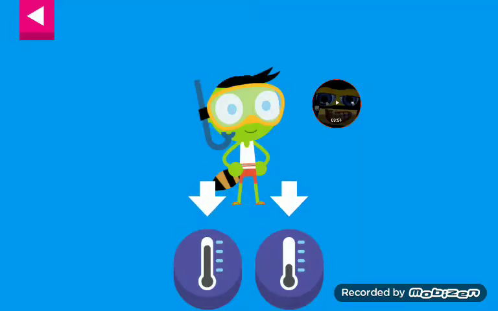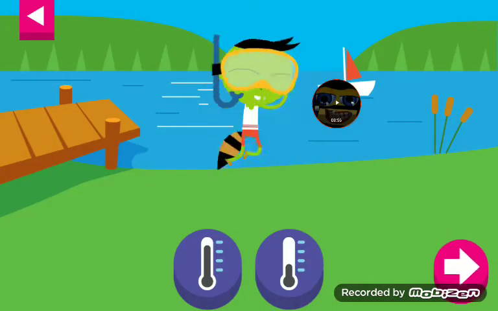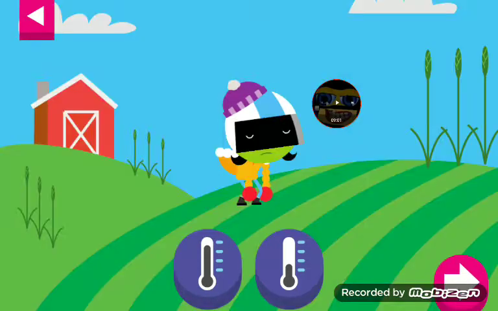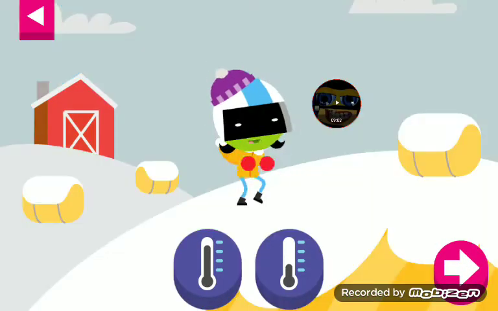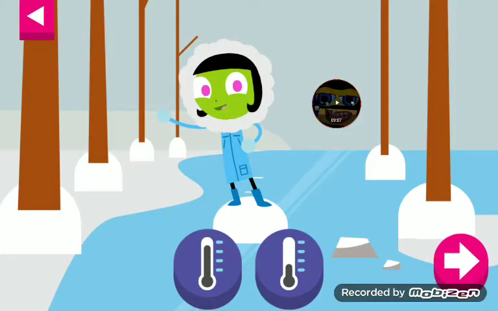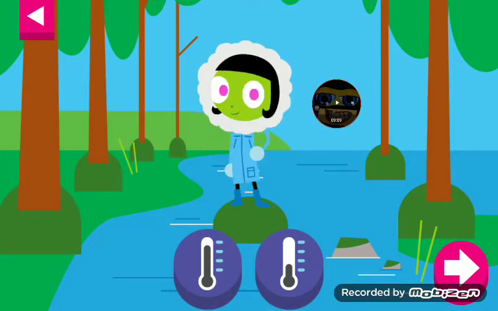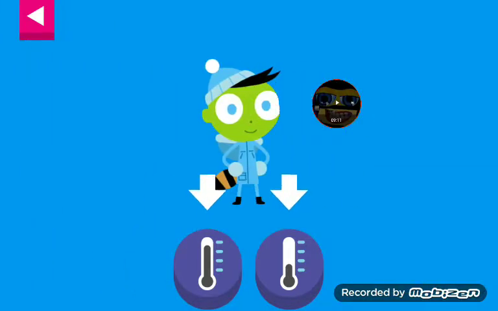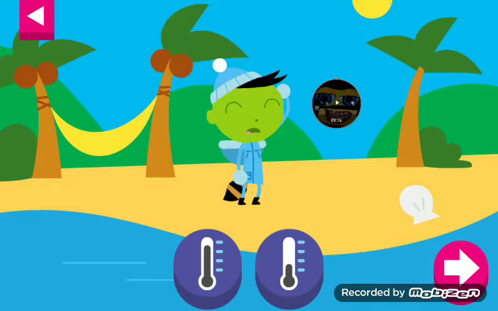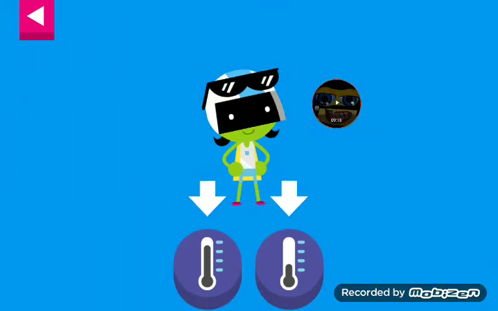Del's ready for a swim. Tap the thermometer. Dot is bundled up for the cold. Pick a different thermometer. Del is dressed for the cold. Pick a different thermometer. Dot is dressed for a warm day.